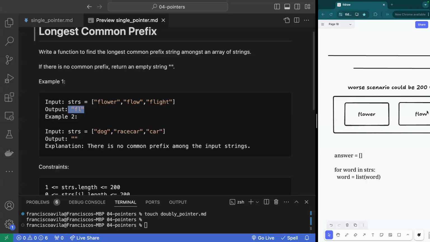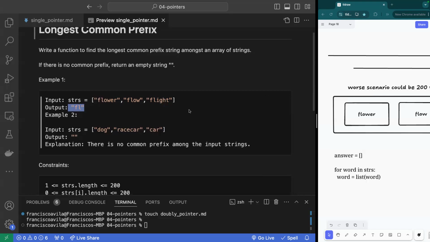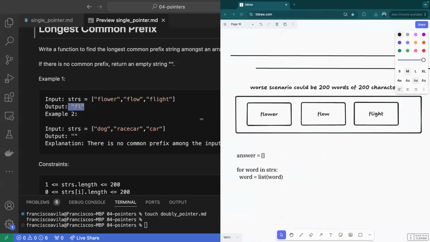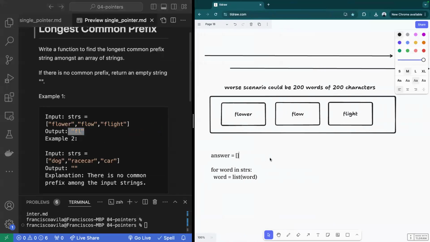I think so. And then I'm assuming you would just assign the first instance in the array to be the first word to compare to. All right, awesome. So we would say our answer is equal to strs[0], because we already know that's going to be our very first word. All right, great.